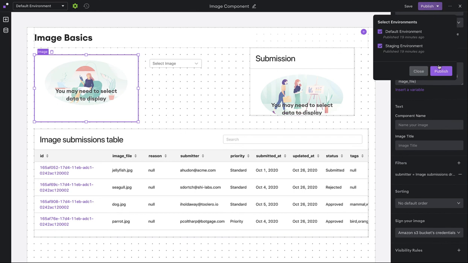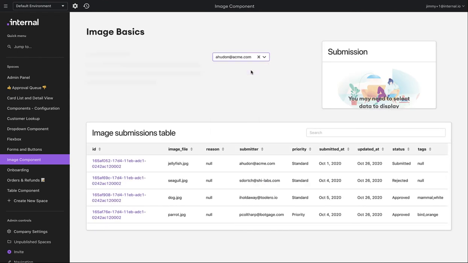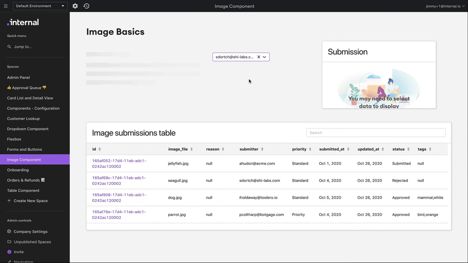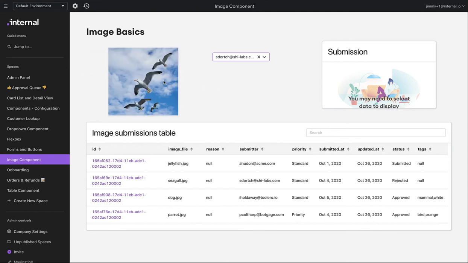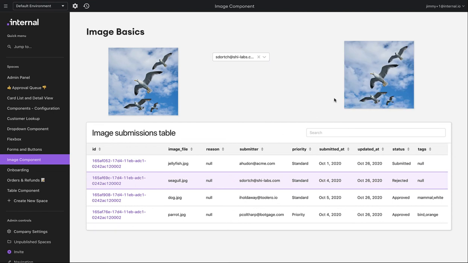But once we do that and go ahead and publish our tool, and we take a look, you'll see that just selecting a submitter's name will pull up the corresponding image here in our second image component as well. And so this image component is pulling the data directly from the data source, not utilizing this table at all, whereas clicking on this table we'll choose the corresponding image for that image component. That's it. Those are the basics of how to use an image.